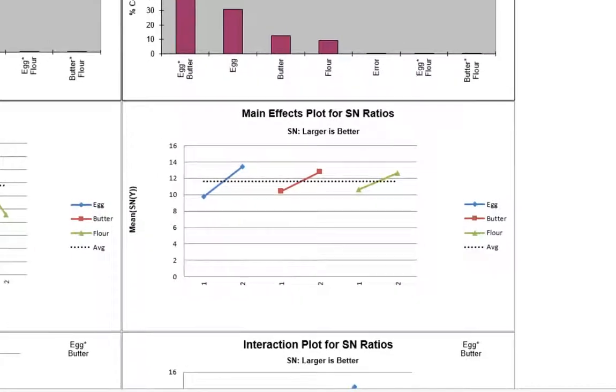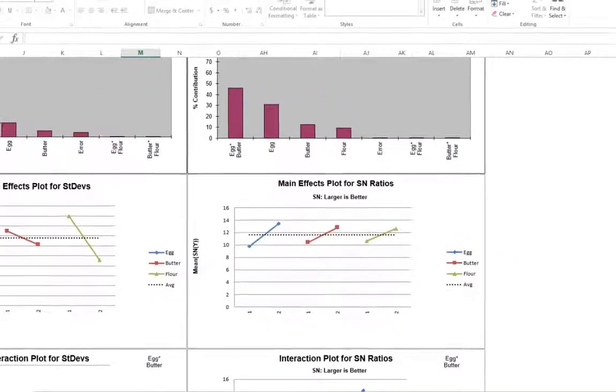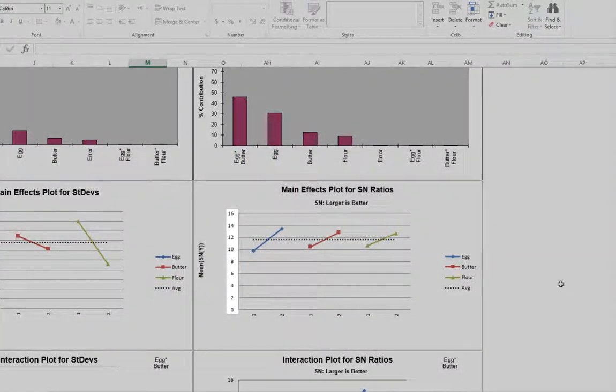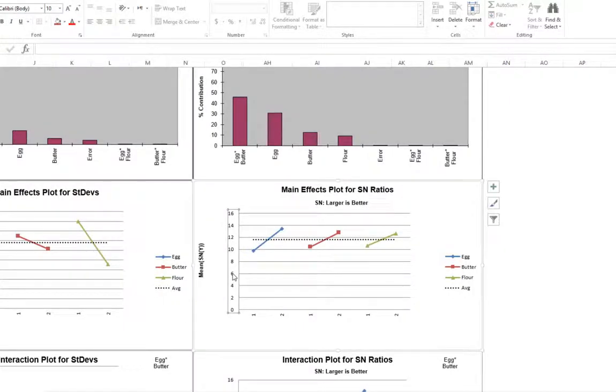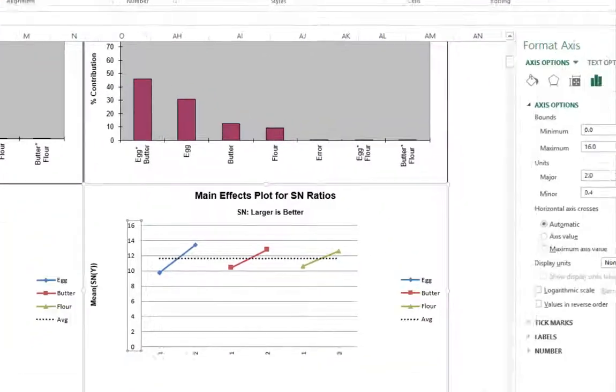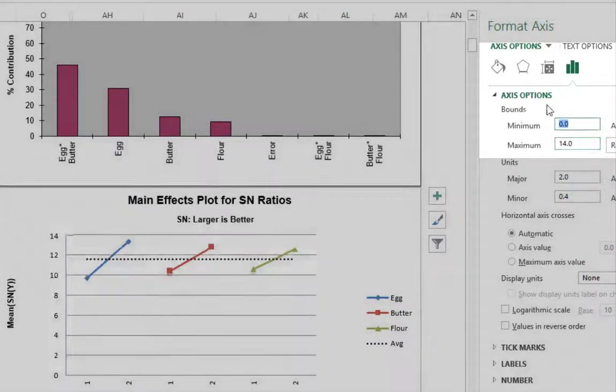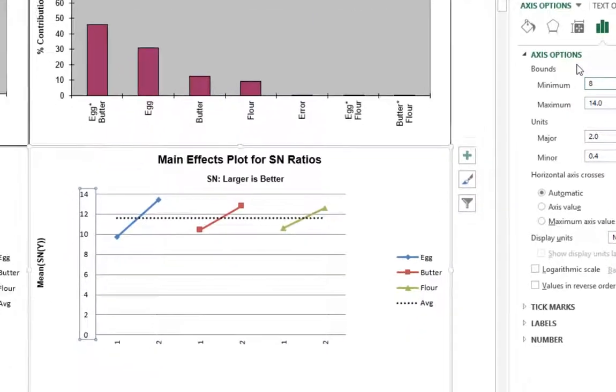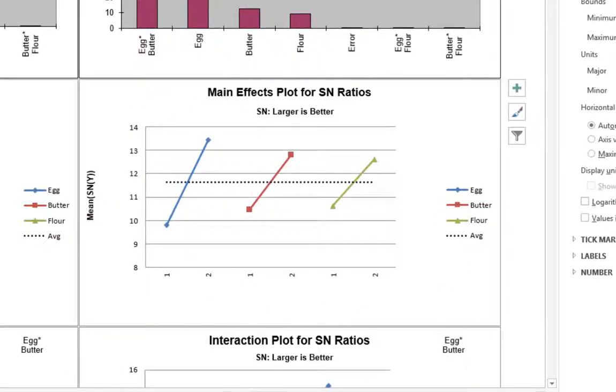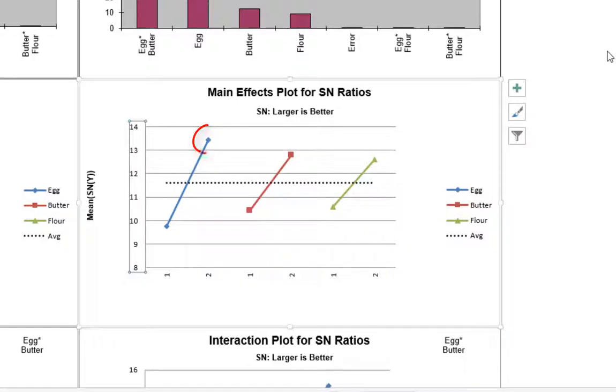Let's adjust the y-axis to get a better scale. Right-click on the y-axis and select Format Axis. In Axis Options, set minimum to 8 and maximum to 14. It initially appears that the maximum taste score occurs with egg equals 2, butter equals 2, and flour equals 2.